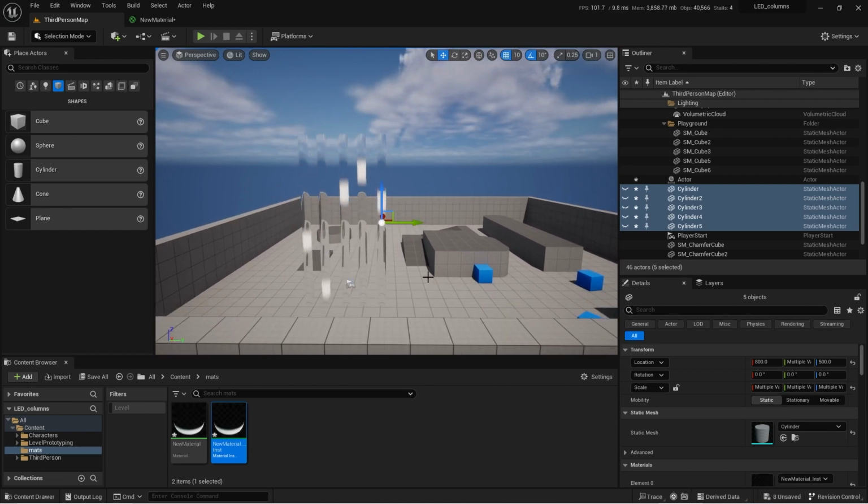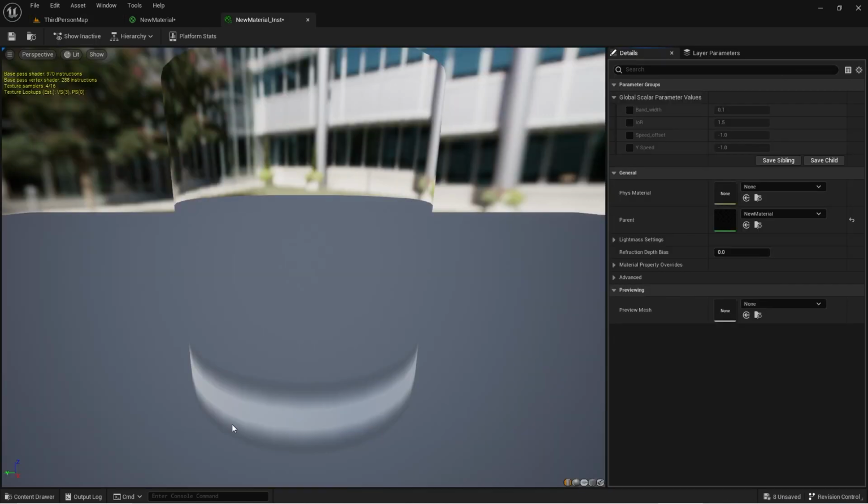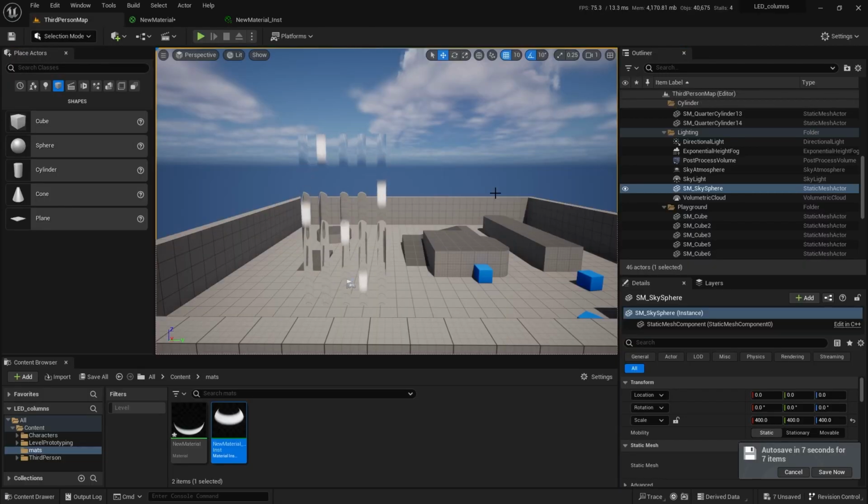Okay, now if we want to make some changes, let's go ahead and open up the instance. And in the instance, we have set the ability to change the width of the LED strip, the index of refraction, our speed offset, and our actual speed. So we have our varying speed here now.